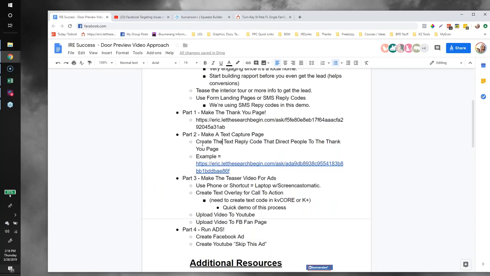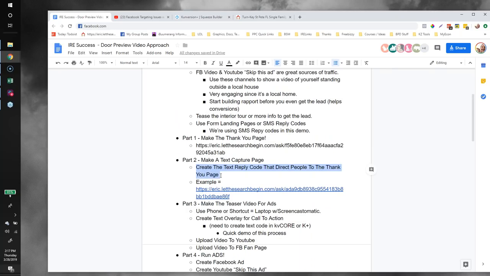So we have make a text capture page. I first created my text reply code, just showed you guys all that. And then here is the page that I made that I can now drive traffic to.